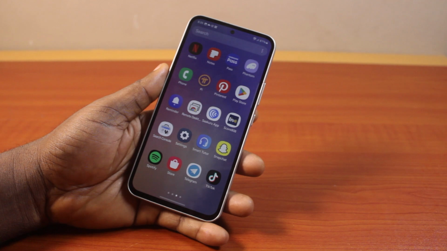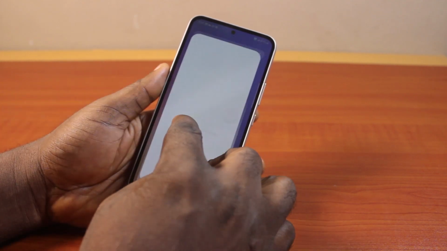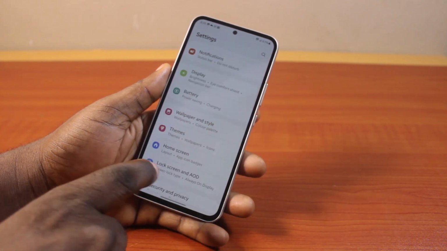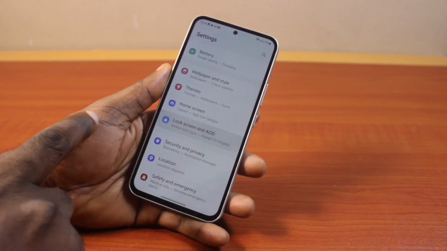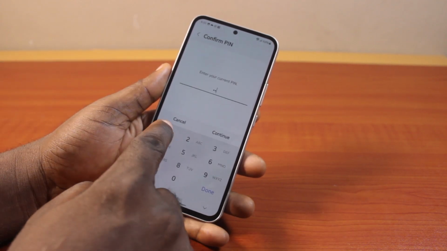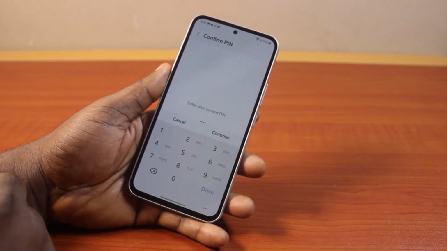Now, to delete or remove trusted places on Samsung Galaxy device, all you just need to do is go to your Samsung phone settings. On the settings, scroll down and select lock screen and AOD. Then after that, locate extend unlock and click on that. Type your PIN, password or pattern and click on continue.